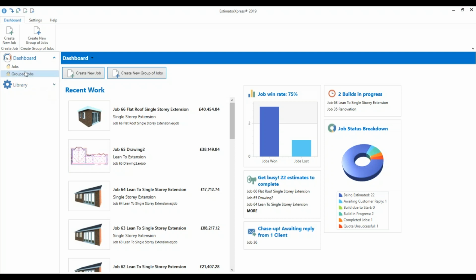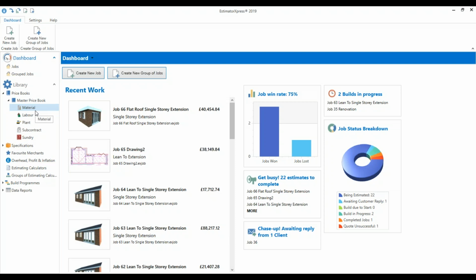So what I'm going to do is go into the library on the left hand side. I'm going to drop that library down and go into the default price book. Now the default price book is actually called the master price book, and it's broken down into 5 different categories or sections. We've got the material price book just here. We've got the labour price book just underneath. We've got the plant. We've got any subcontract prices in here, as well as sundry items. But I'm going to focus on these two, the materials and labour.